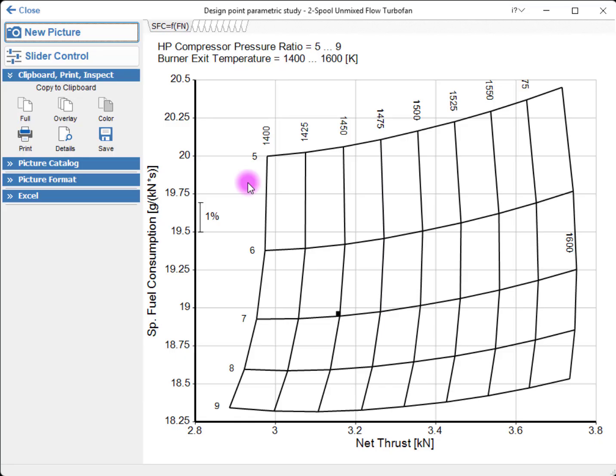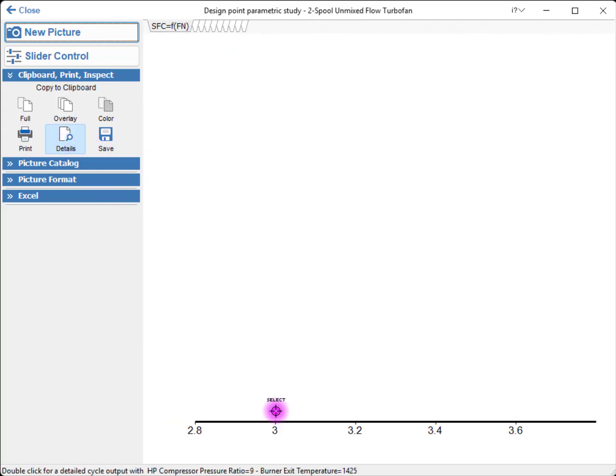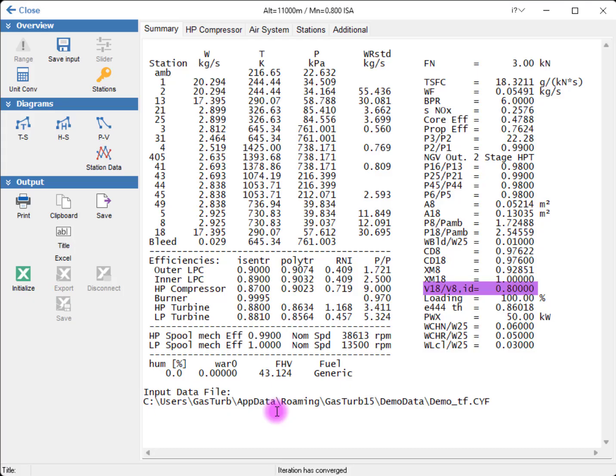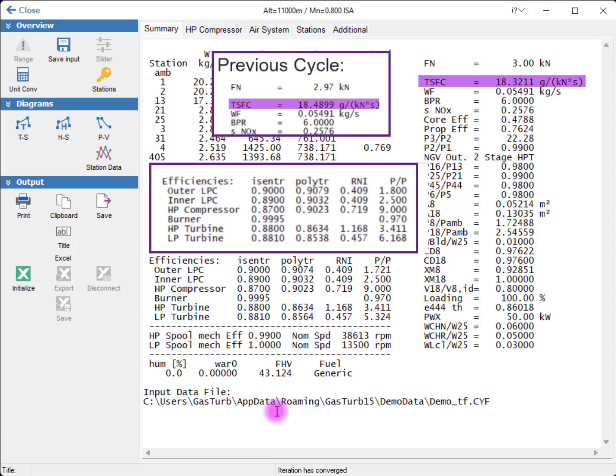We can now observe the parameter trends with an optimized outer fan pressure ratio. Let us open the detailed output window of the parameter combination we already had a look at without the iteration. As we can see, the iteration succeeded, and the ideal jet velocity ratio of 0.8 could be achieved. Comparing the results to the previously calculated cycle, we can see that the specific fuel consumption has been reduced by decreasing the fan pressure ratio, as we expected.